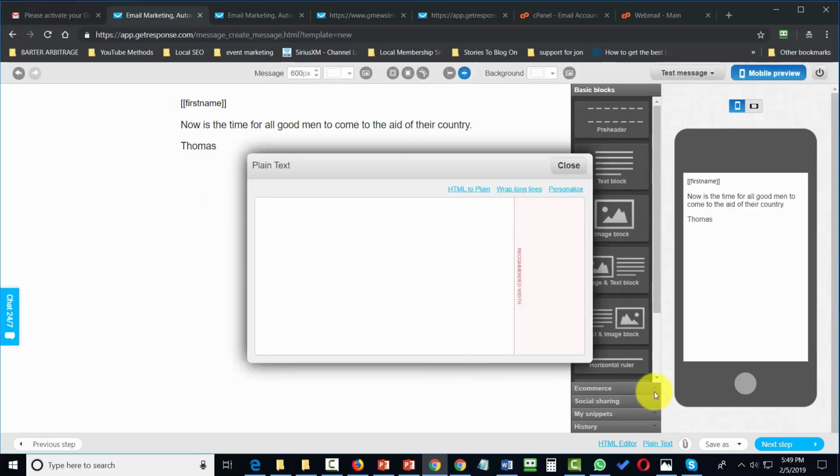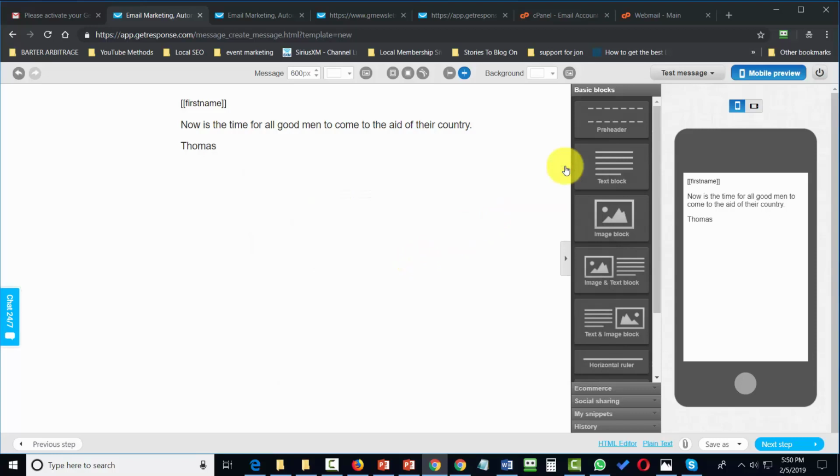What you're then going to do is you're going to click this link that says HTML to plain. You're then going to make sure that your spacing is correct. Once you have it looking the way you want, you can then click Close. What you can do then is you can save this content as a draft or template, or you can click this arrow to go to the next step.